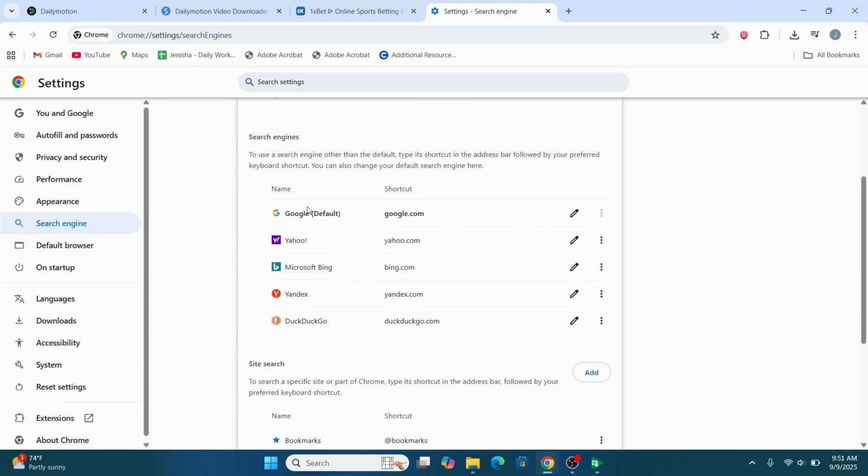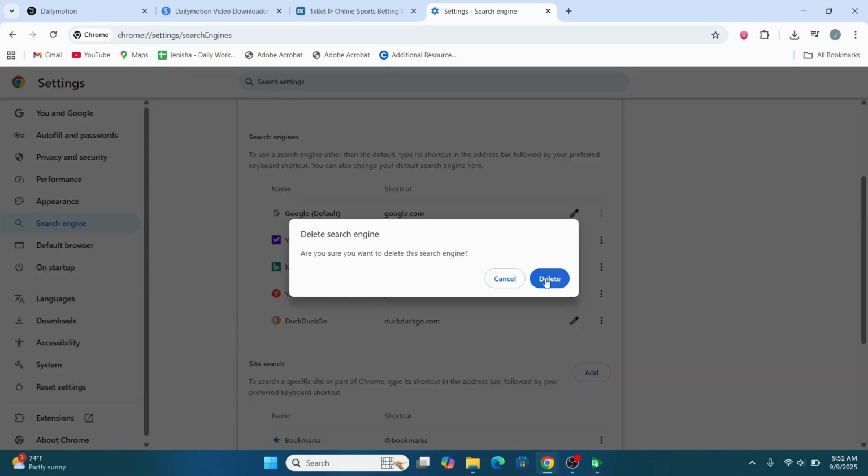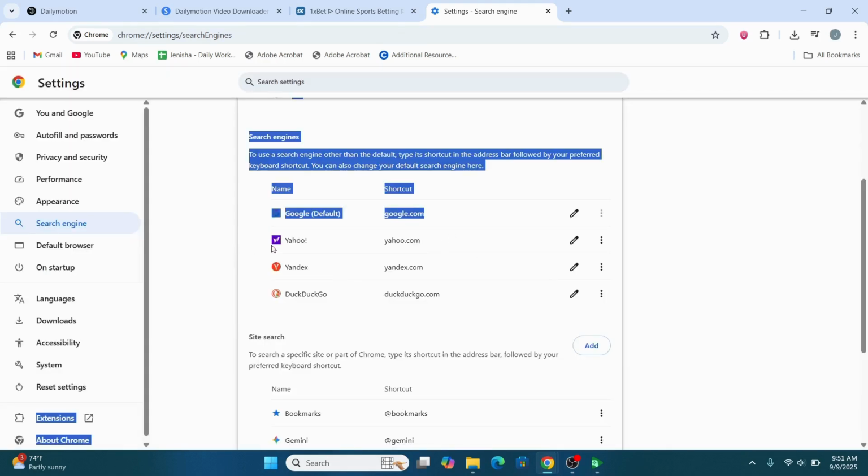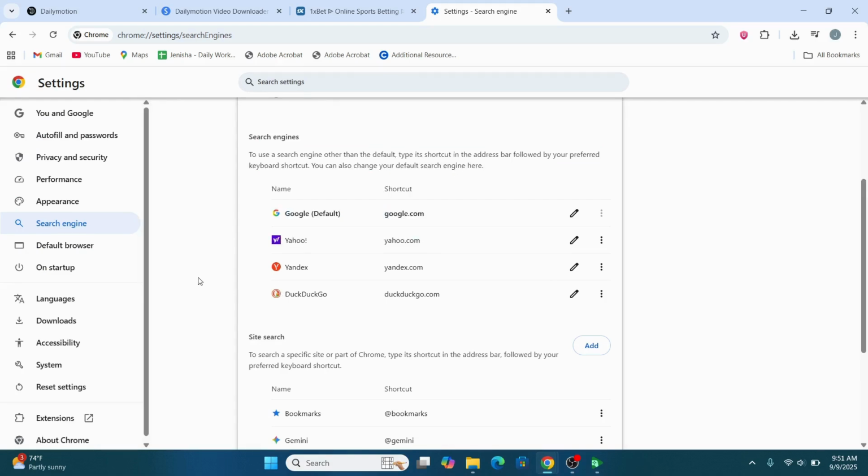And you can remove the unnecessary search engines. For example, Bing: click the three dots and look for the delete option. Confirm the delete, and that way you can delete the unnecessary default. You can follow the same process for Yahoo, Yandex, or any other search engine available.